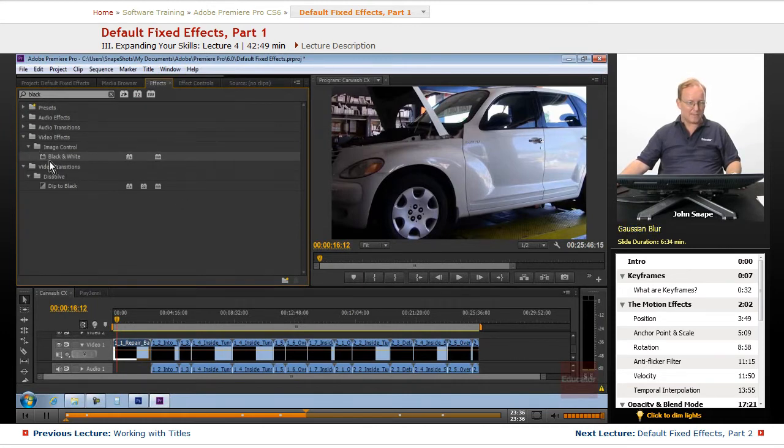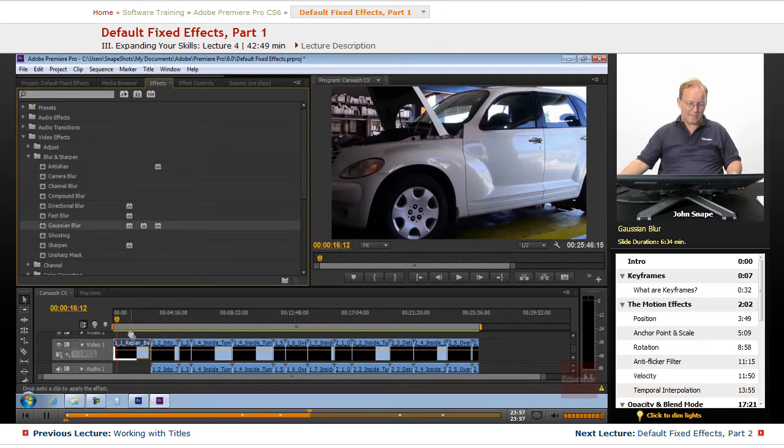If you notice, I can only see these two because I have black up here. So let me hit this little X, and that will let me see all of the effects again. Now let's go to blur and Gaussian blur. If you've ever used Photoshop, you've probably used Gaussian blur. And we're going to take that and drop it onto the video.